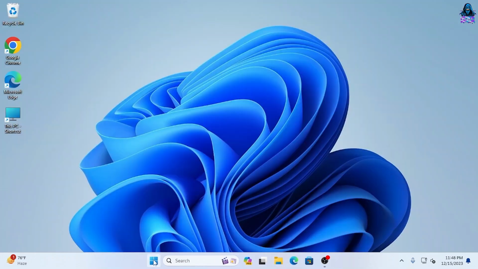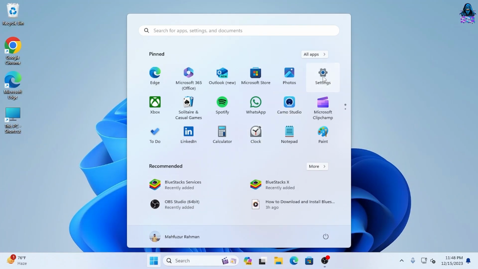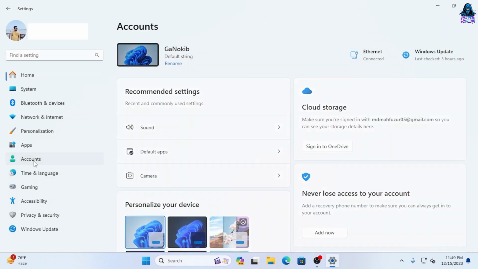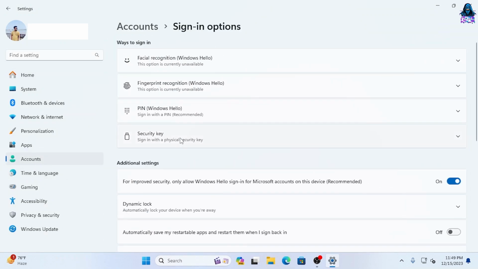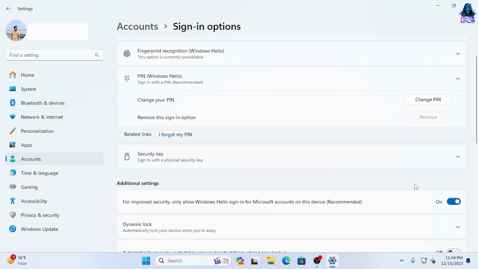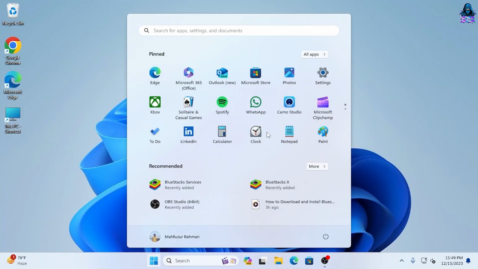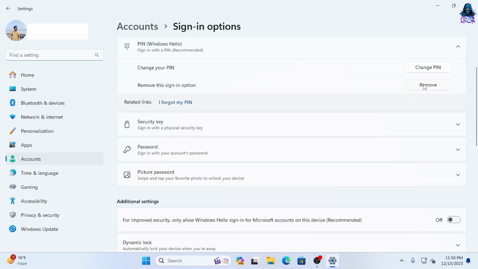Open Windows 11 Settings. Select Accounts from the left pane. Then click Sign-in Options. Under Sign-in Options, look for additional settings. Next to "For improved security, only allow Windows Hello sign-in for Microsoft accounts on this device," toggle the button to disable it. Close the settings window, then reopen it. Now you will see the option to remove PIN from Windows 11.